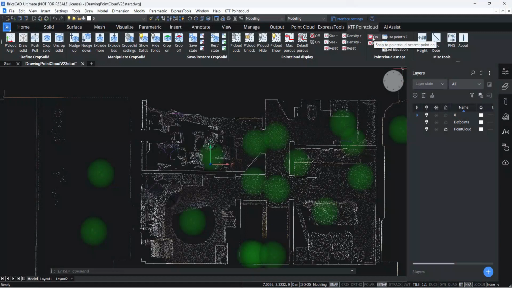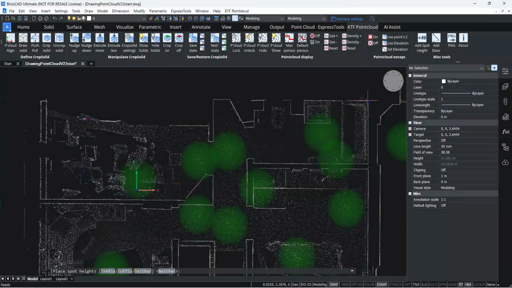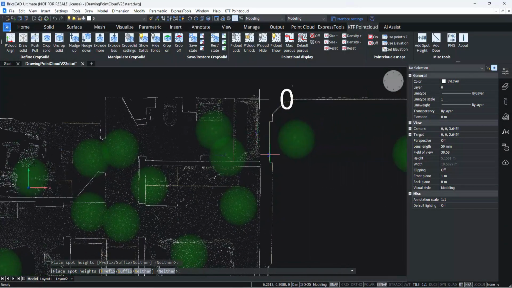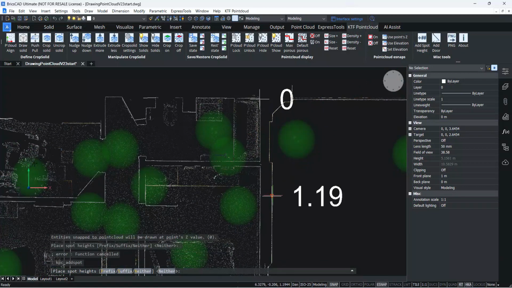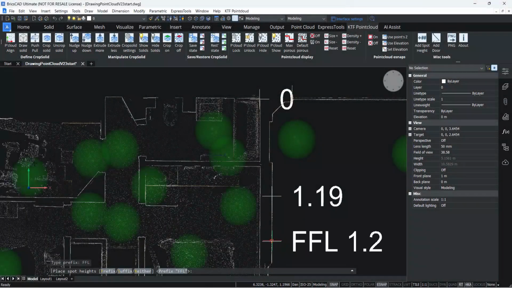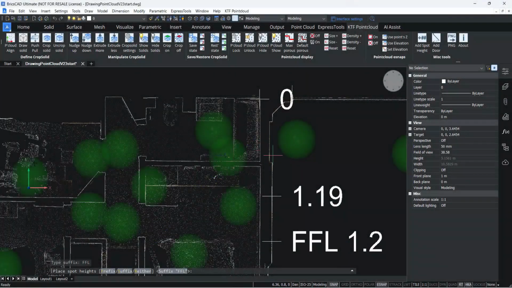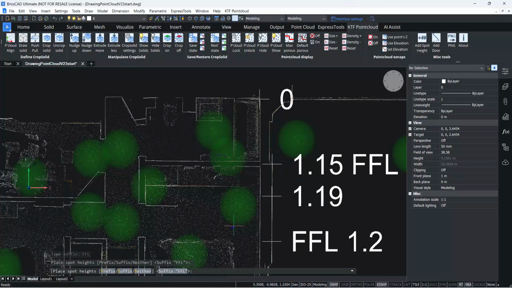We have a Point Cloud eSnaps tab. Instead of going into the eSnap settings and 3D eSnap settings, you can quickly access the important ones here. Other useful tools include Add Spot Height. Just click on a point and the spot height is visible. There are command line options to add prefixes of your choice. Finish floor level, for example. You can also show this as a suffix if you prefer, or neither.